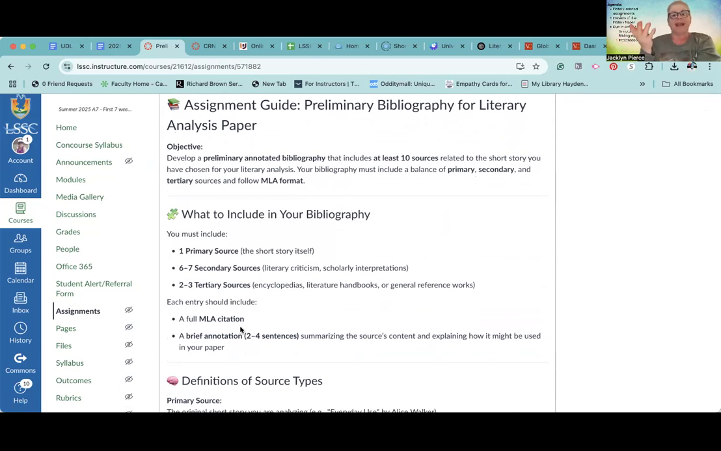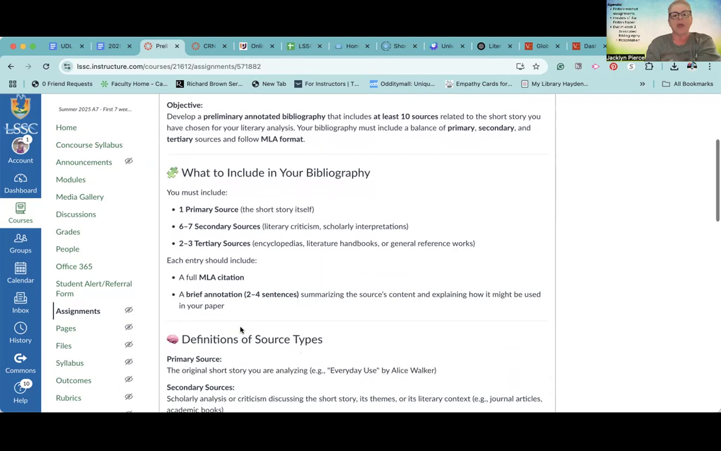You won't be citing that kind of research necessarily in the paper, but I want you to take a look at it. It's going to help you to plan what you might want to cover in your paper. So you'll have 10 altogether, 10 sources. All of them will have a full MLA citation and a brief annotation, literally just 2 to 4 sentences. This is not some massive thing. Just basically summarizing what it does and how you might use it in your paper. So it's kind of a note for you and for me, but kind of a note for you.